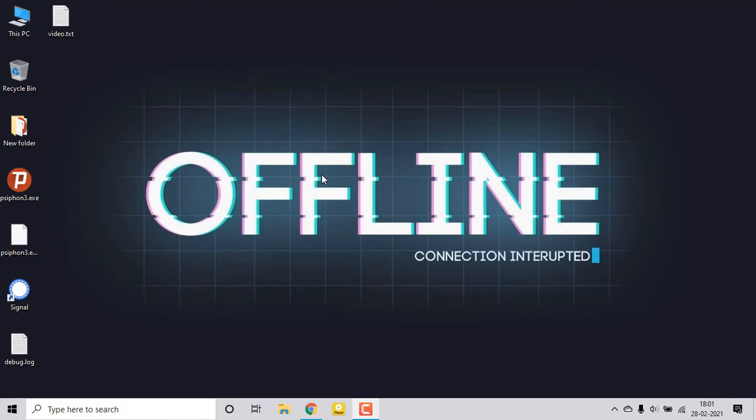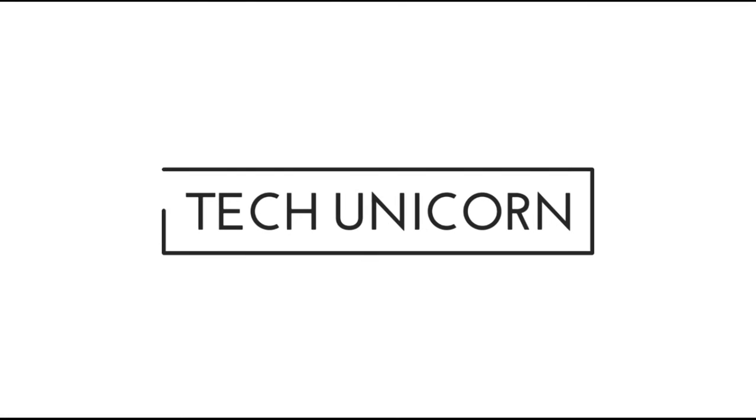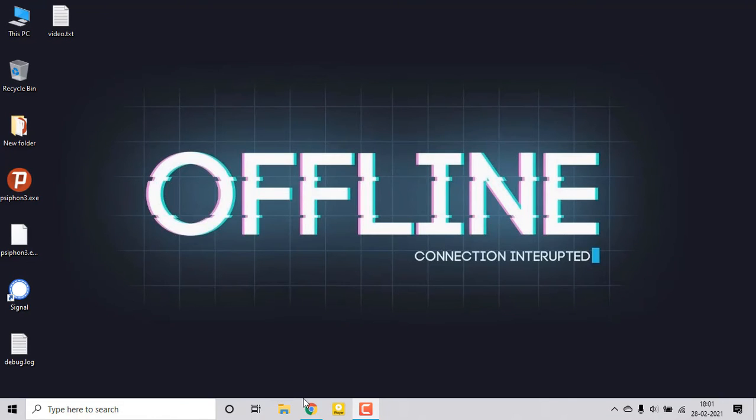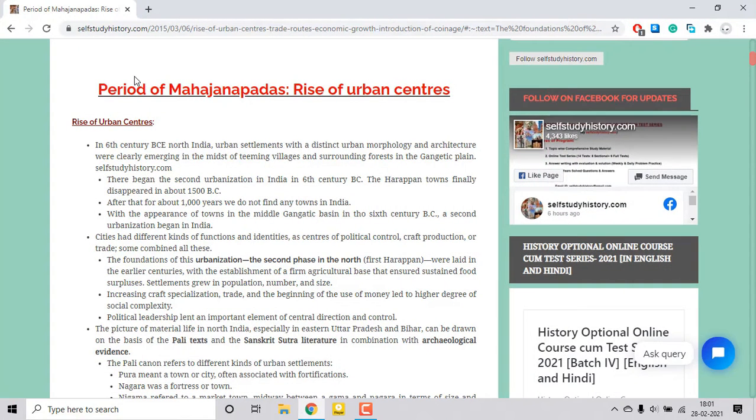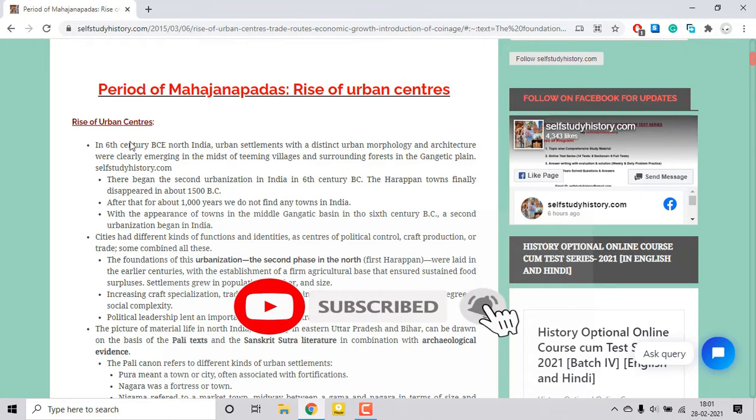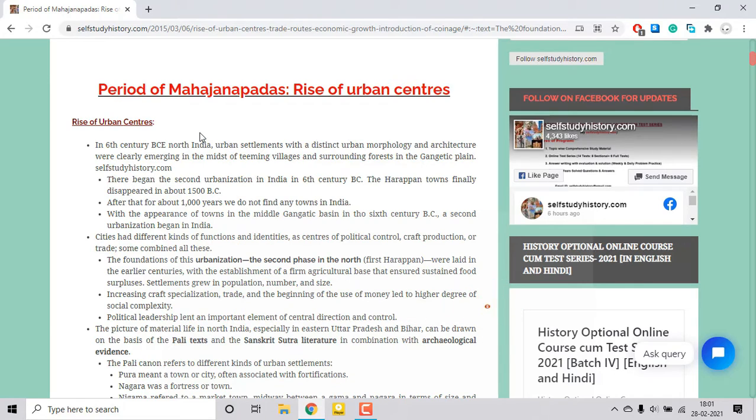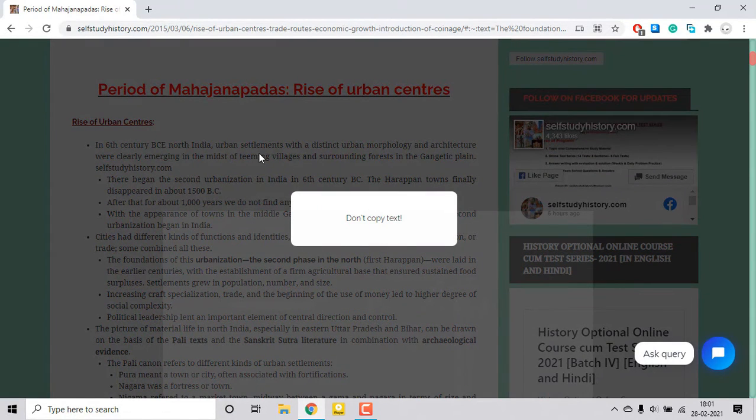So today we are going to learn how to copy text or any content from a website that doesn't allow it. So let me show you. Let me open Chrome. Suppose this site, selfstudy3.com. If you see, I am trying to click, but it will not work. Same if I try to right click, it will show "don't copy text".